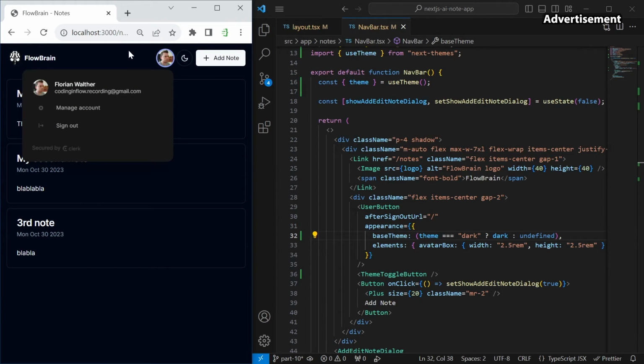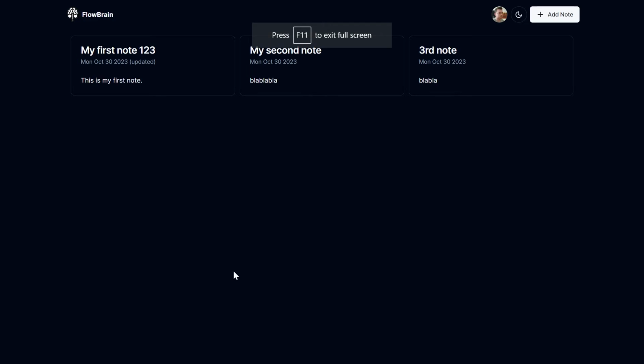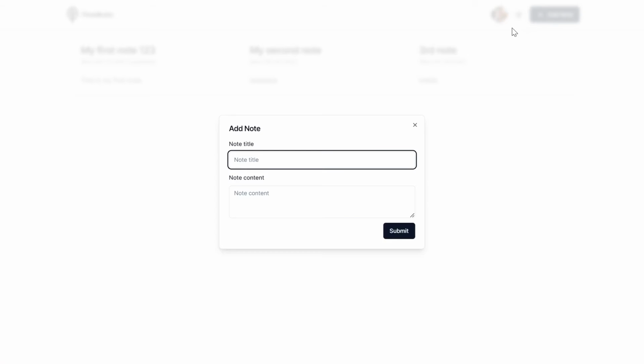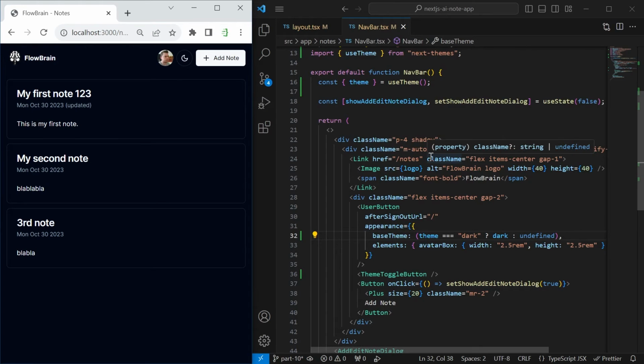Isn't this cool? Okay, and now finally the base functionality of our node app is done. We have a cool theme. We can add nodes, delete nodes, update nodes, all the cool stuff. And now we want to implement the AI functionality.